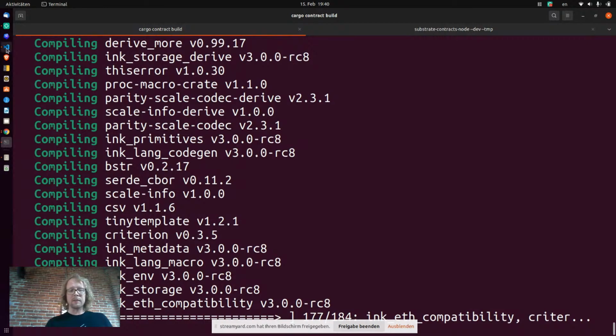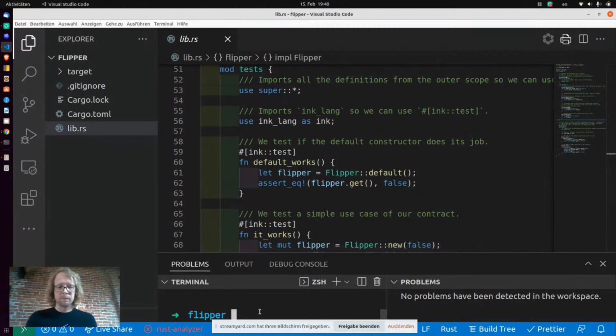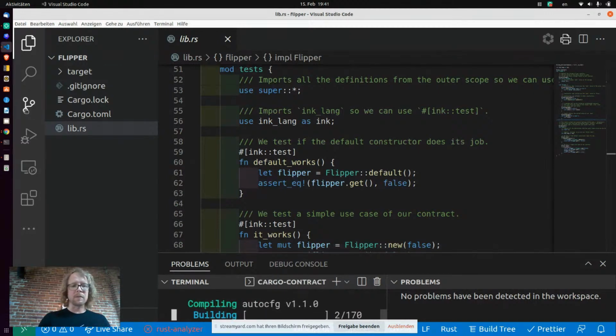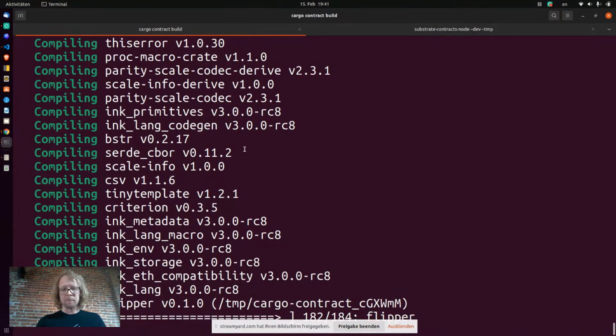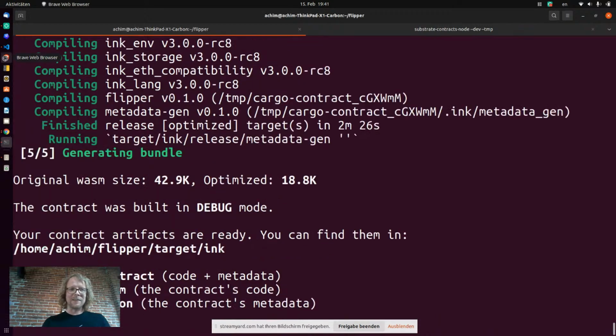While it is doing this, there's maybe one last thing which is remarkable, which I can show you. No, of course, it's also compiling then. Okay. Now it's done.